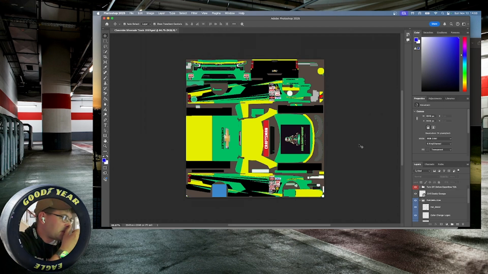Click off, see how it looks. Looks pretty good. I think it looks pretty good right about there. All right, so that's going to be the Drill Daddy garage. Now, that's going to help with the black. I think it's going to help a lot with the black.